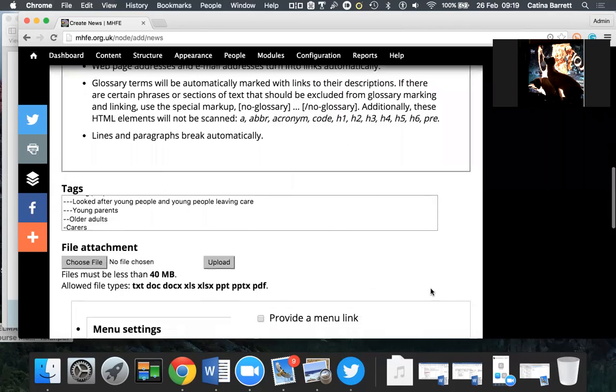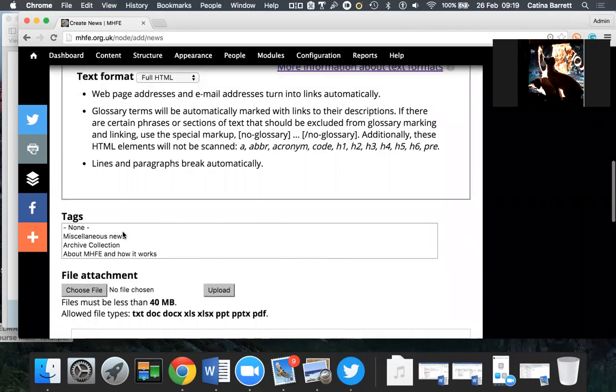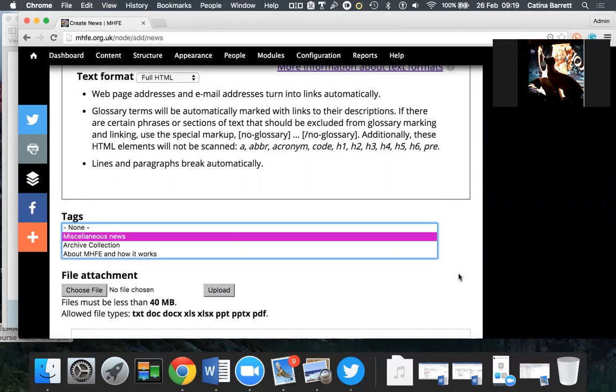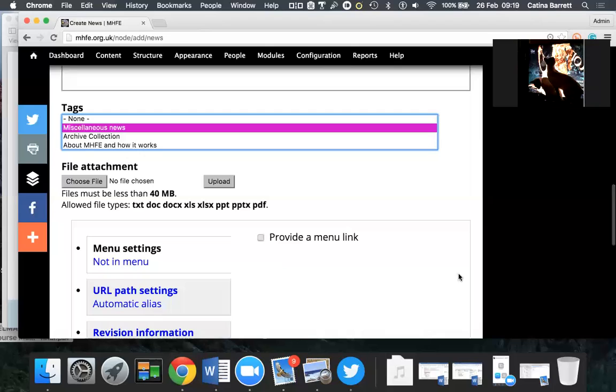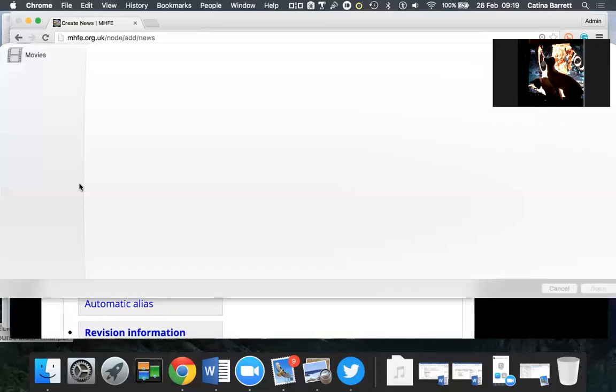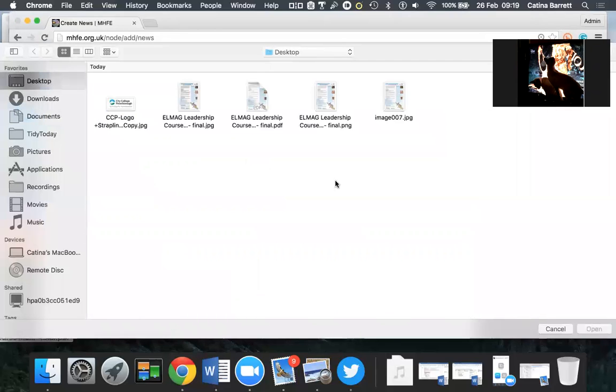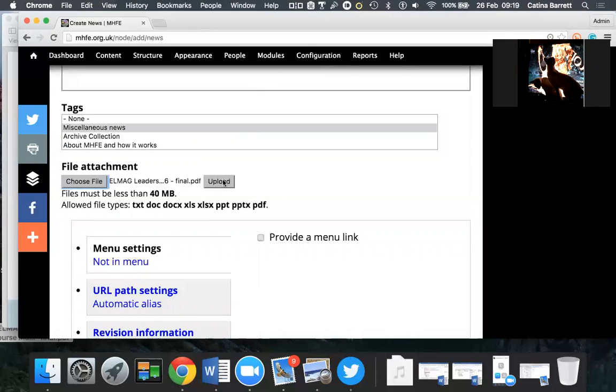Now one of the things you will need to do is tag it. And on this occasion, I think you just tag it as miscellaneous news, and that's fine. That just helps people with searching. So again, we've tried to make the system a bit easier. And then for the file attachment to upload your PDF again, you would choose the document that you want to upload, and then you would say upload.